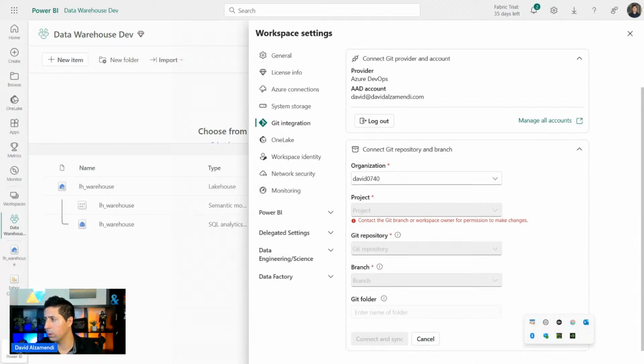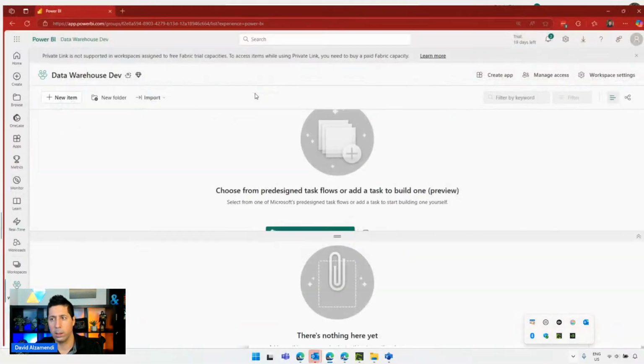No problem. So let me see. Search. This happens with live demos, but we'll solve this in no problem. So we call this warehouse dev. Okay. So here I have a workspace.